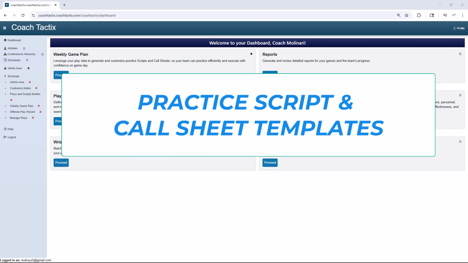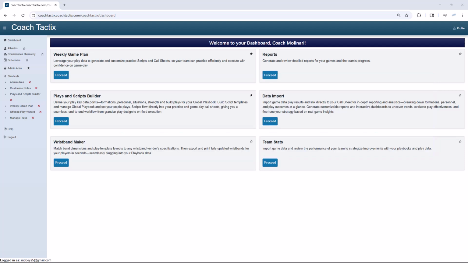Today we're going to be talking about creating practice scripts and call sheet scripts. These are going to be like our Google Sheets, or our Excel, that we print out and take to practice, whether it's inside run, 7-on-7, team, goal line, whatever it is.